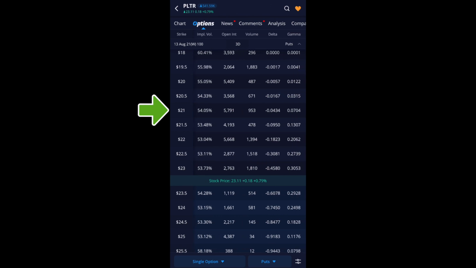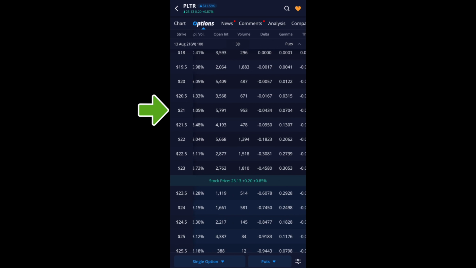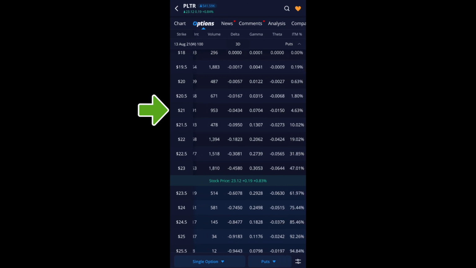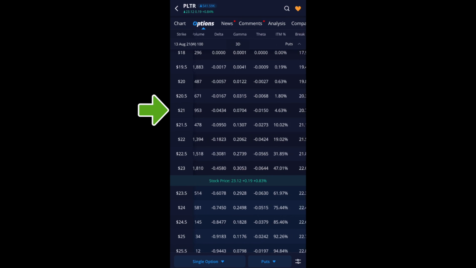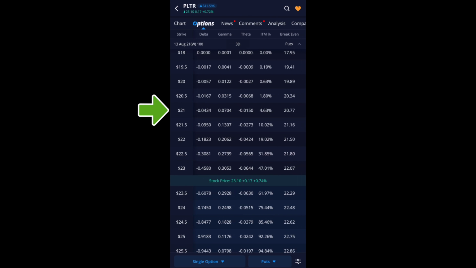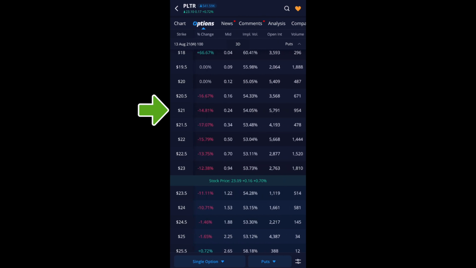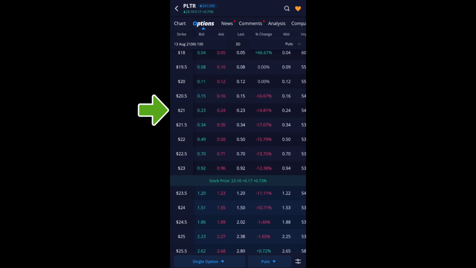And then again, I don't think the Palantir stock will dip all the way to 21. It's really unlikely within 3 days. So basically, I'm going to be losing money on this trade. If I pan over to my far right, I do have a column for whether it's going to be in the money. Right now, it's only a 4.63% chance that it's going to be in the money. So like I said, if I were to hold this, I'd probably lose money till expiration. So I won't be holding this.